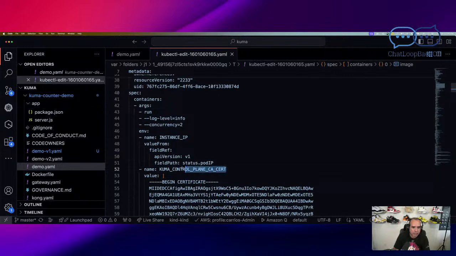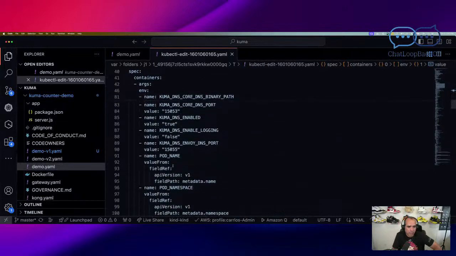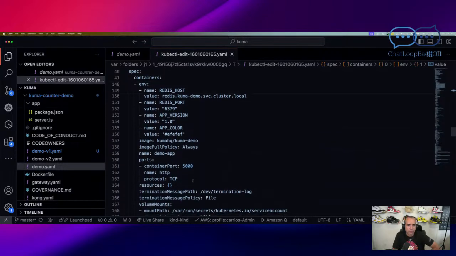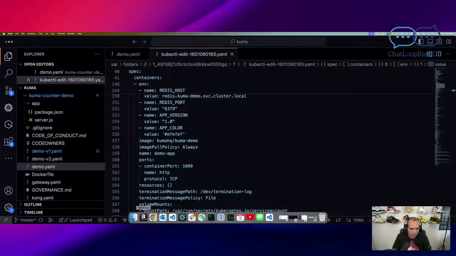The CA certificate, because this Envoy will be talking through the Envoy protocol to the control plane, and then to connect through HTTPS or SSL, it will need to trust the control plane. So the certificate CA is inserted here. And then at the bottom is your normal container. So yeah, again, this can also be done through the CNI, as part of the init container, but you always need the Envoy proxy there.